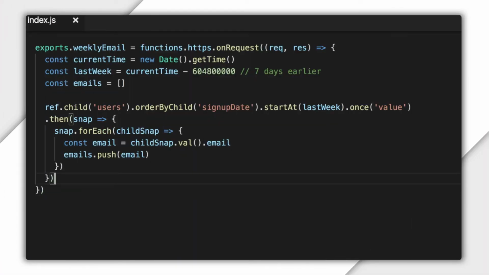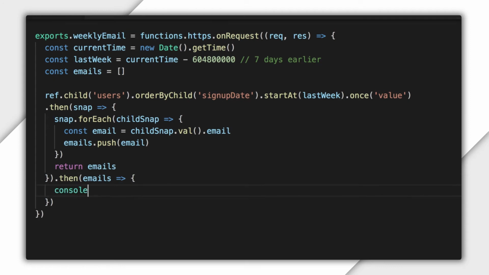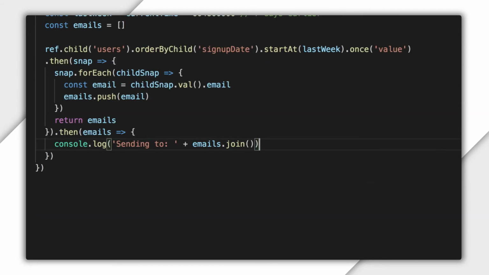I'll need the email addresses to configure the email, so I'll return the emails array. I'm going to use the then method so that the email is only sent after I have all of the emails in the array. I'll log which addresses to send the email to. The JavaScript join function joins the elements of an array in a single string, separating elements with a comma. You can also pass a different separator as a parameter, but conveniently, I need to separate emails with commas, so I don't need to worry about this.